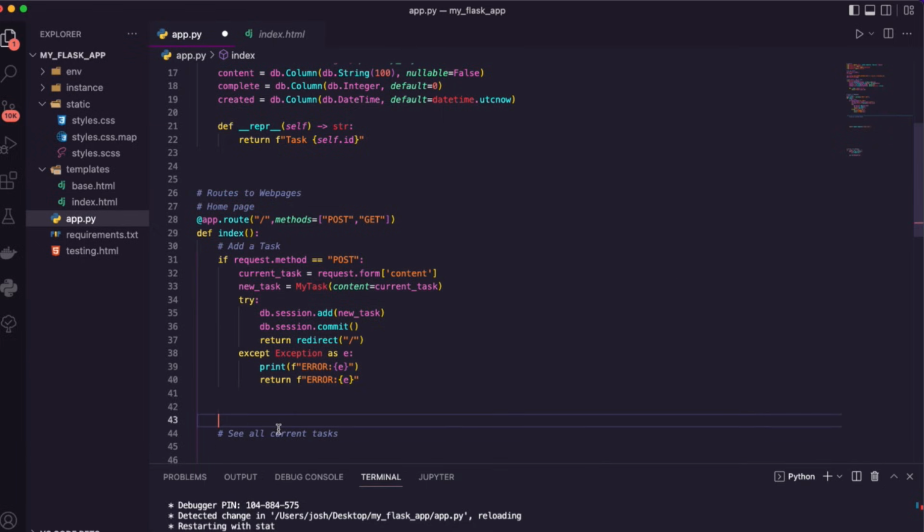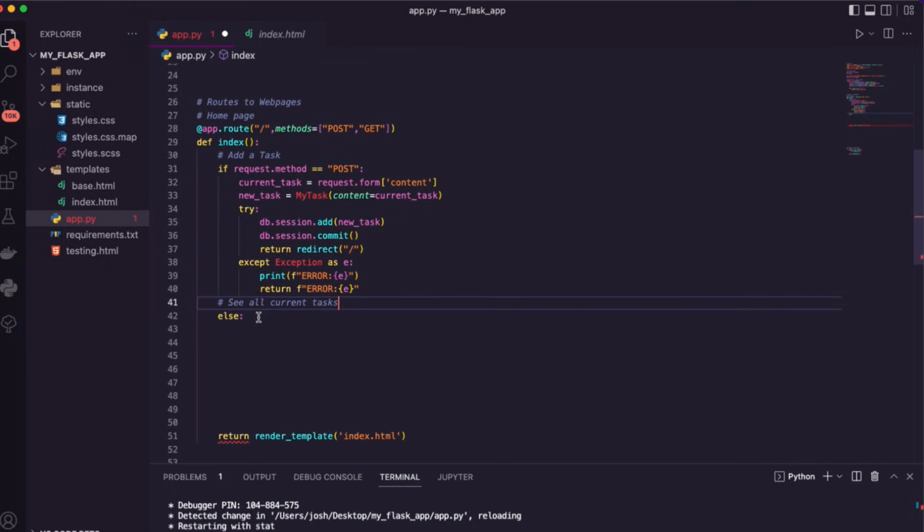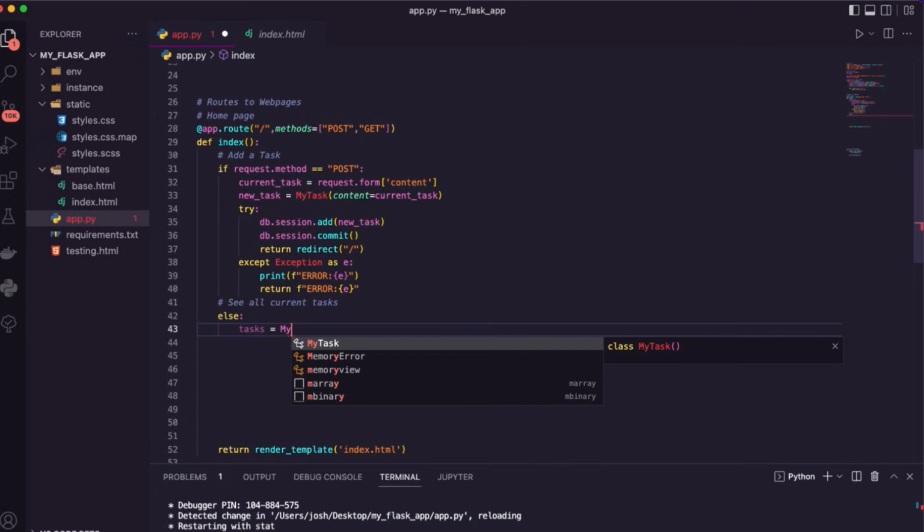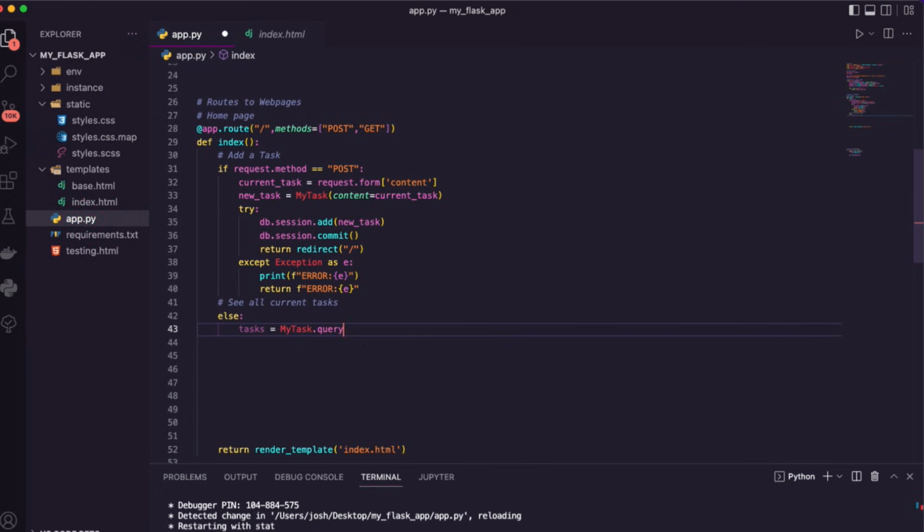What's the other one? I want to see all current tasks. So really not much is happening here. I'll say else. There's only one other option. Let me just keep this here because it might help you guys. Okay, great. So else, we want to see all the current tasks. So speaking of tasks, let's get all the tasks. And I'm going to get my model, and I want to make a query to my model.